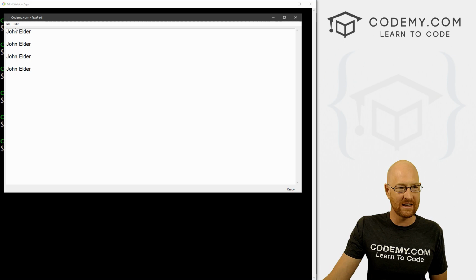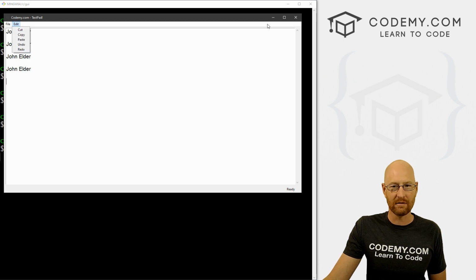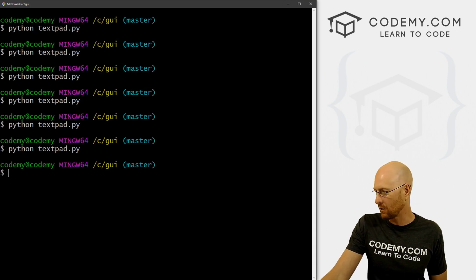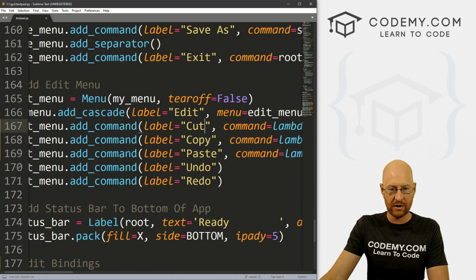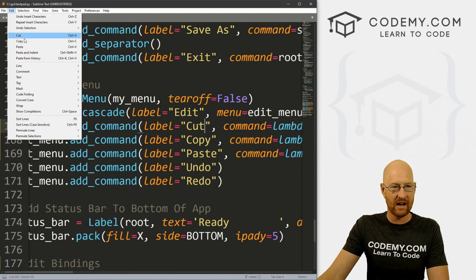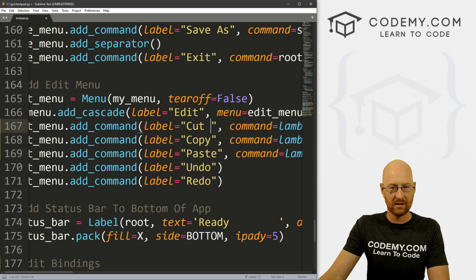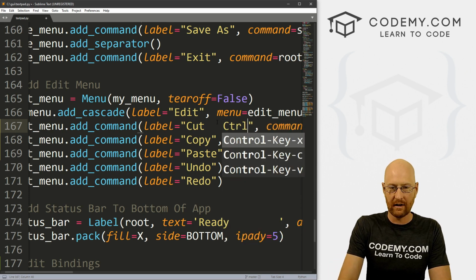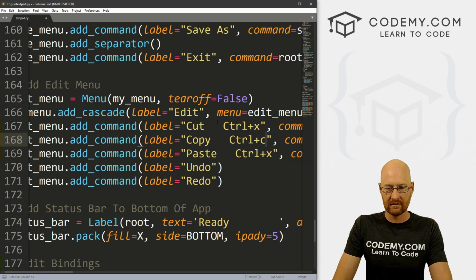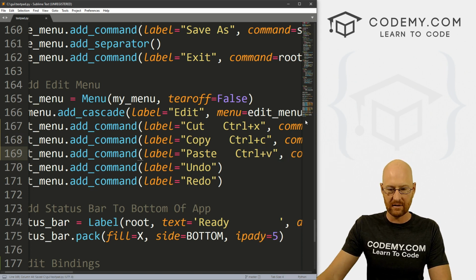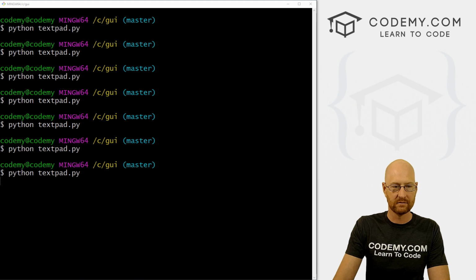So one last thing up here in our edit menu, let's add those little things, those Ctrl+v things and Ctrl+x things. So let's head back over here, all the way down here to our menu section. And where it says cut, like right up here, it says cut, and then it says Ctrl+x. So let's go Ctrl+x. And let me just copy. And then for copy, it's C. And then for paste, it's V. So let's go ahead and save this and run it, see how that looks.